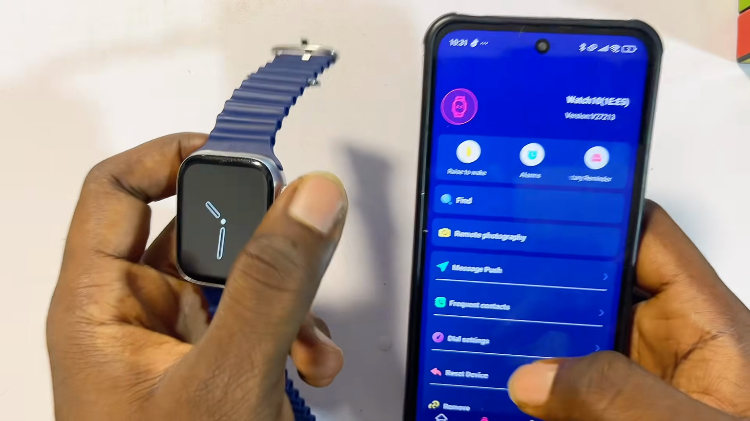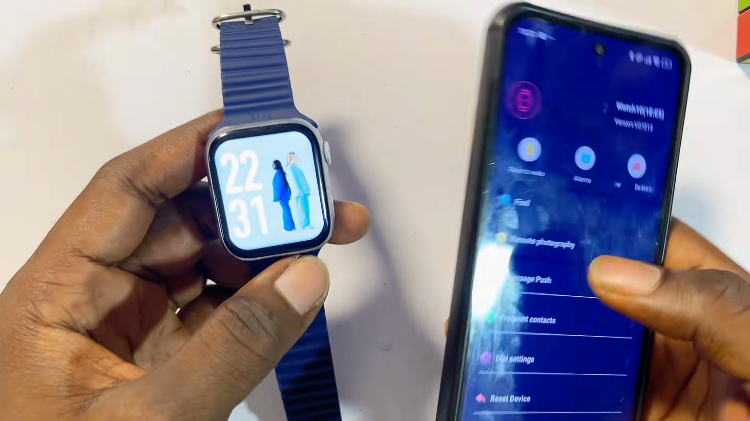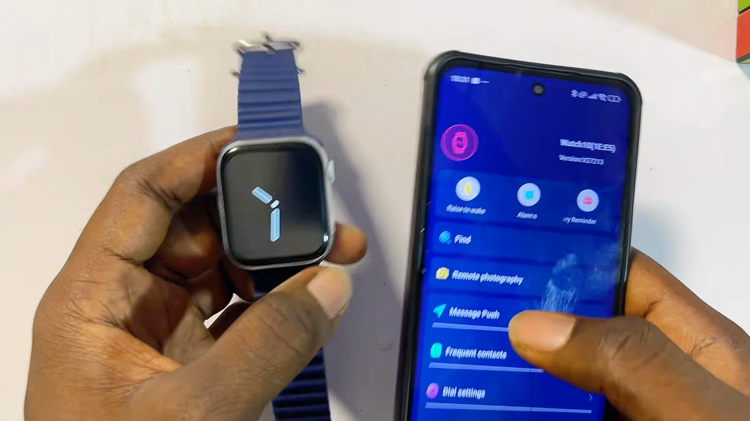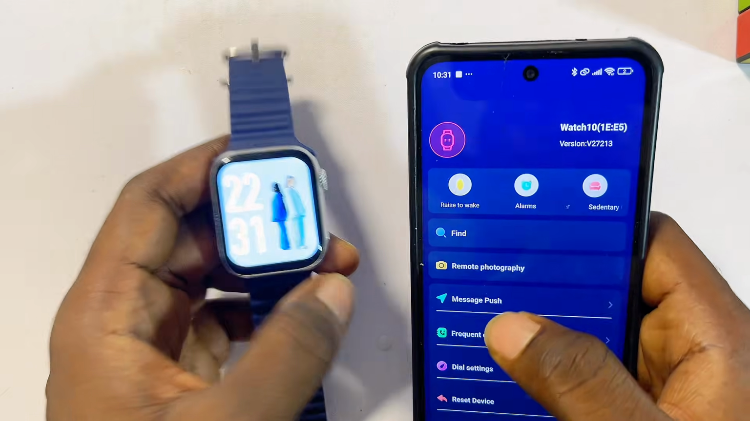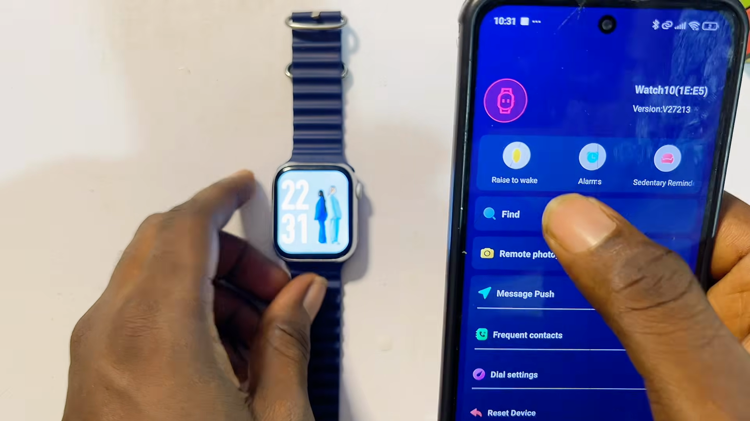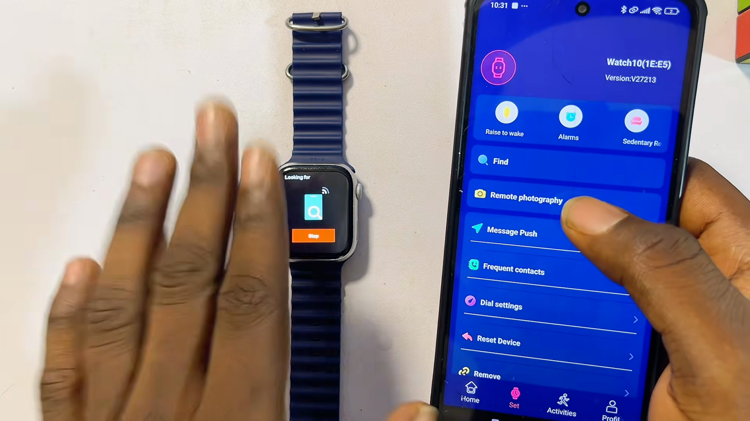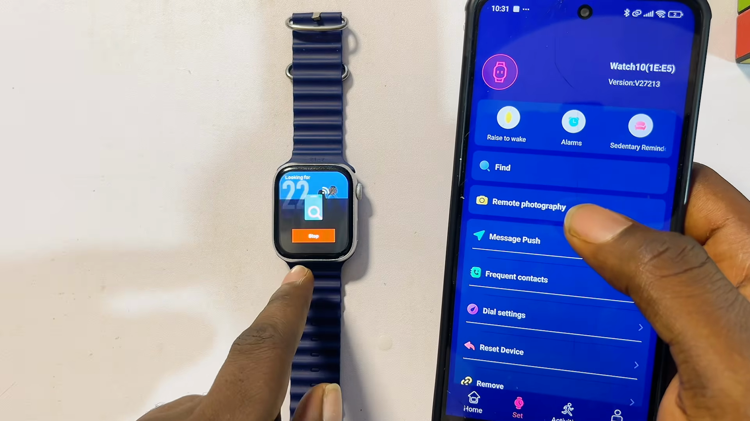Also, with both devices connected together, you can actually use your phone to find your HiWatch Pro smartwatch, or use your HiWatch Pro smartwatch to find your phone if you misplace any of it. So if you just click on the find button over here, automatically your HiWatch Pro smartwatch will start to make a noise, enabling you to find it wherever you misplace it.